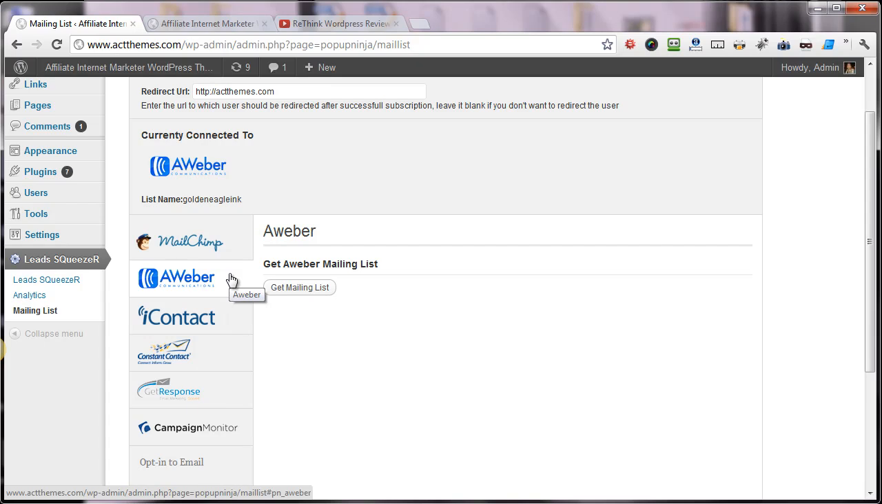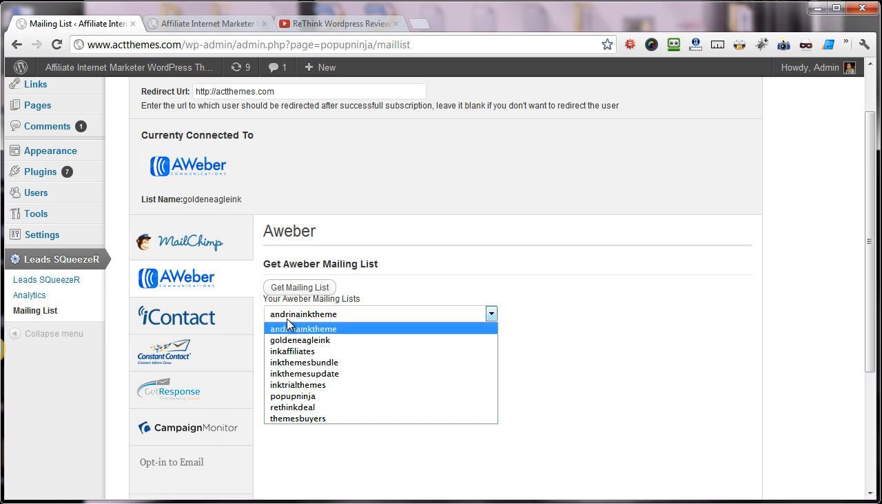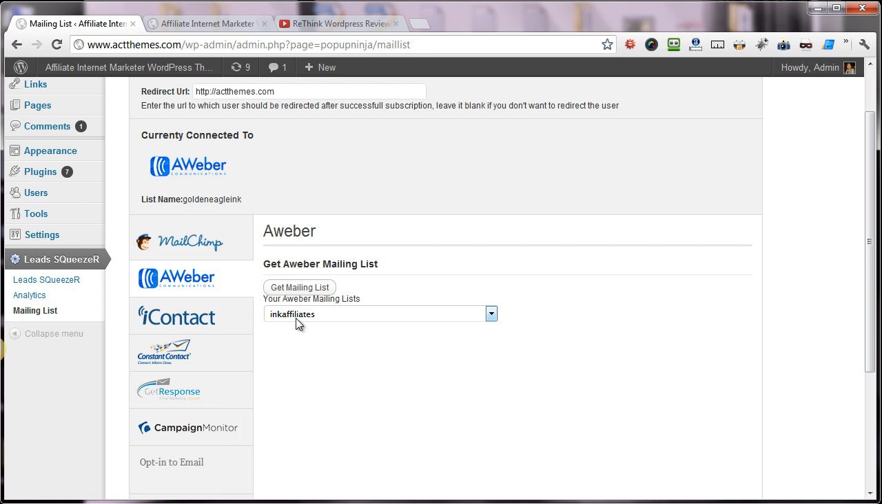All you need to do is press the connect button, and once you press the connect button for AWeber, it would take you to the authentication page where you need to fill out your username and password. Once you fill out your username and password, it would redirect you back to this page, and then you can click on this get mailing list and select any of the mailing lists that you have under your AWeber account. So for this account, I'm just choosing Inc.